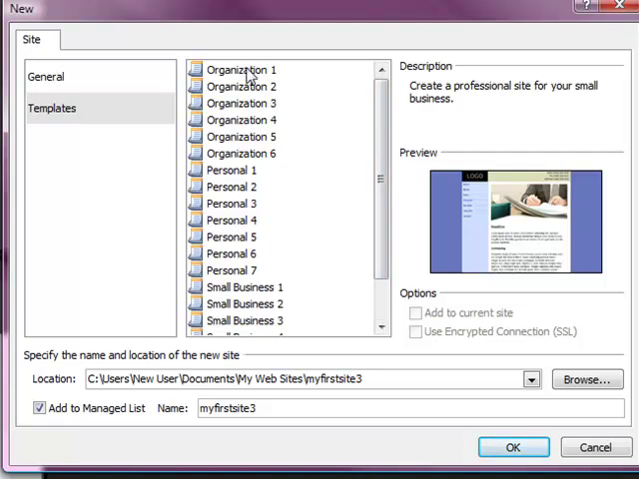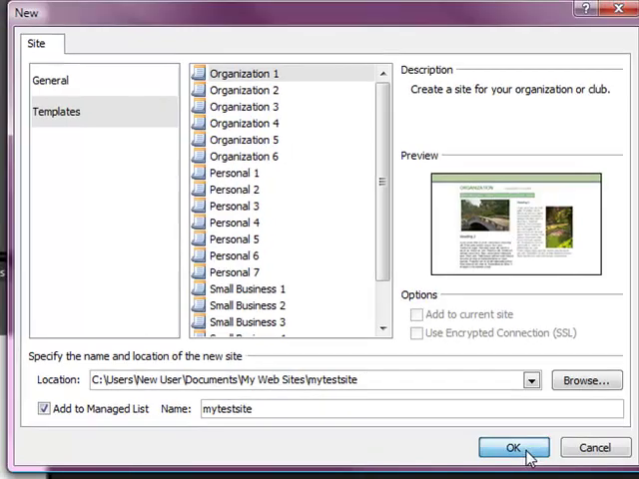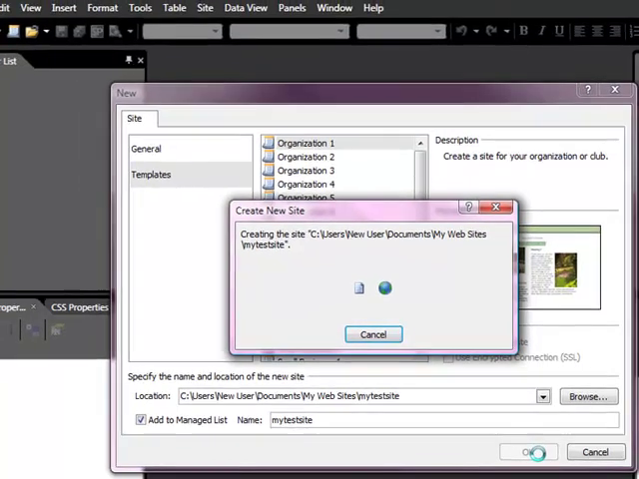So let's just pick one to start with. We'll pick organization. Now you see down here it'll specify the name and location of the new site. Here's where you go to name it. Just give it any old name. Just call it My Test Site. That should be good enough. And what Expression Web will do is it'll create a master folder where all your other folders will go into to run the website. So we're going to choose this template design, and you'll see what happens as soon as we open it. So we go, okay, it's creating the master folder.